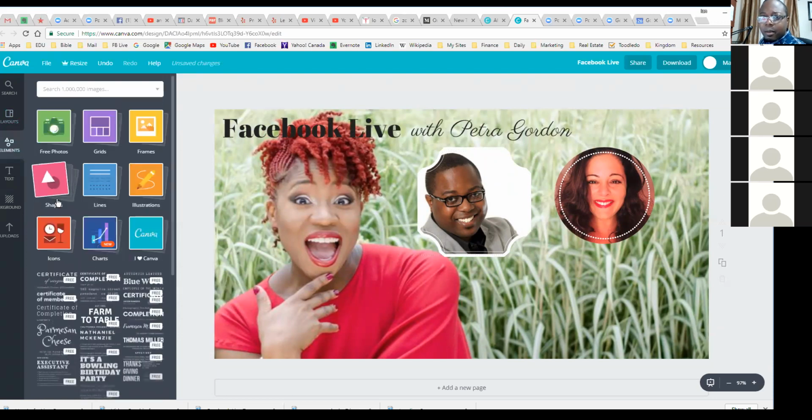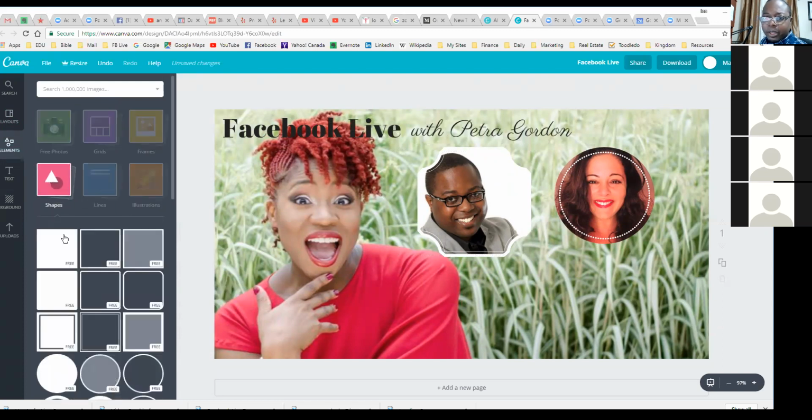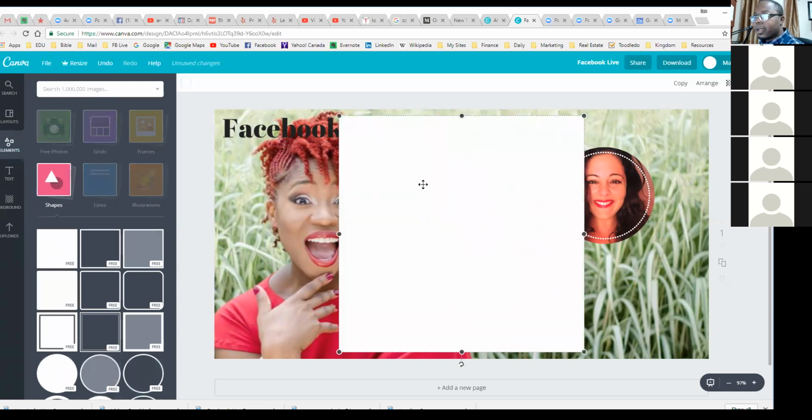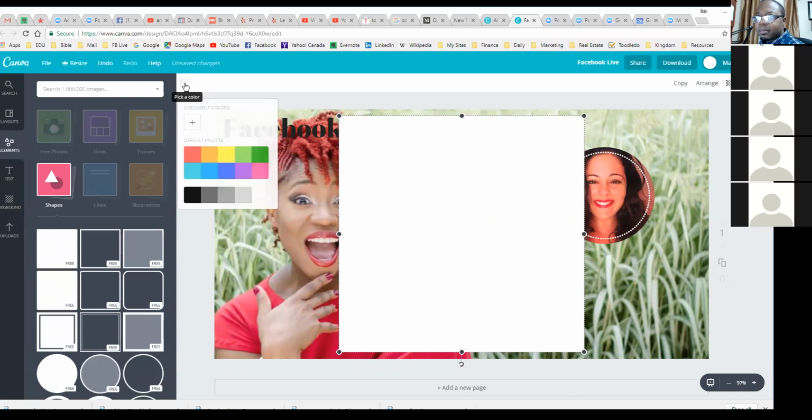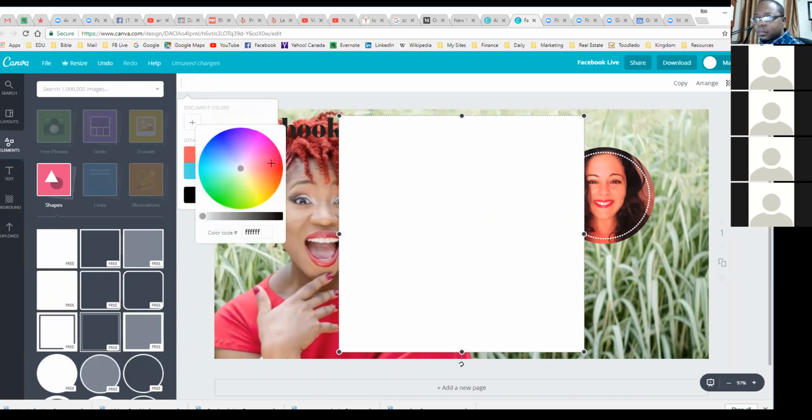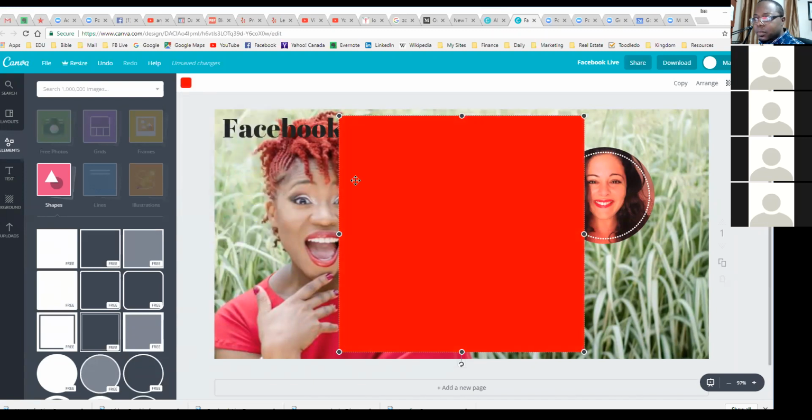Okay, so we're going to click shapes. Okay, we want a square bar, we want a rectangular bar. I'm going to choose this square right here. Okay, the default color is white. We're going to change the color by clicking here where it says pick a color. Depending on your screen, you should be able to see a faint square here. Okay, we're going to change that to a powerful red.